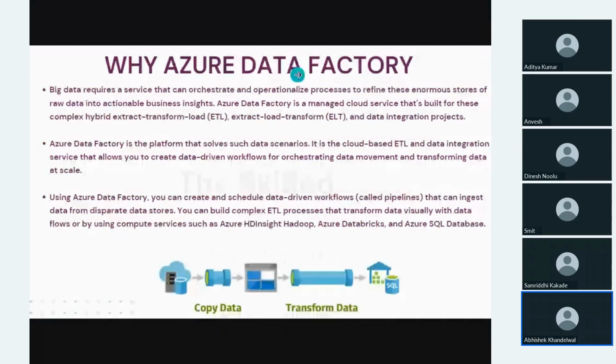Big data requires a service that can orchestrate and operationalize processes to refine these enormous stores. So when we deal with big data, a lot of data from different data sources, we need some kind of platform which can do all these jobs for us. Then ADF is the platform that solves such data scenarios.